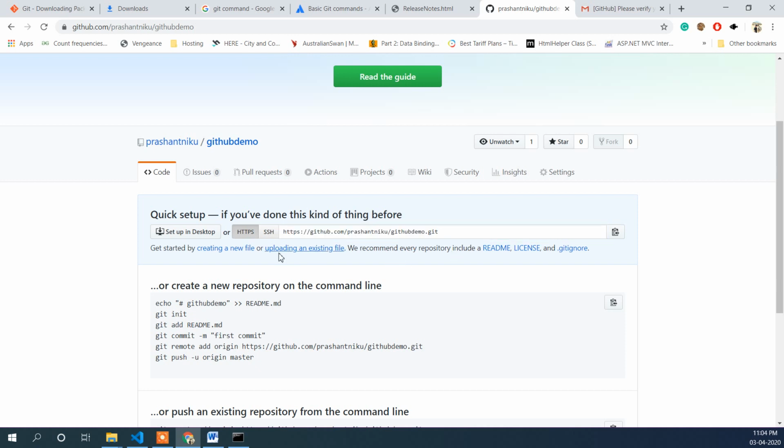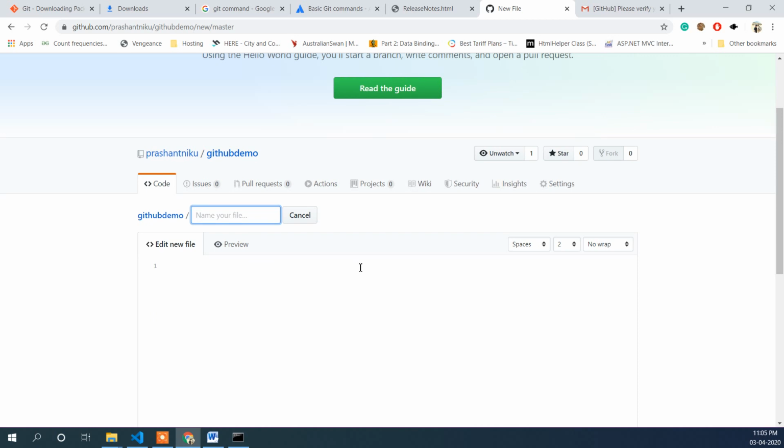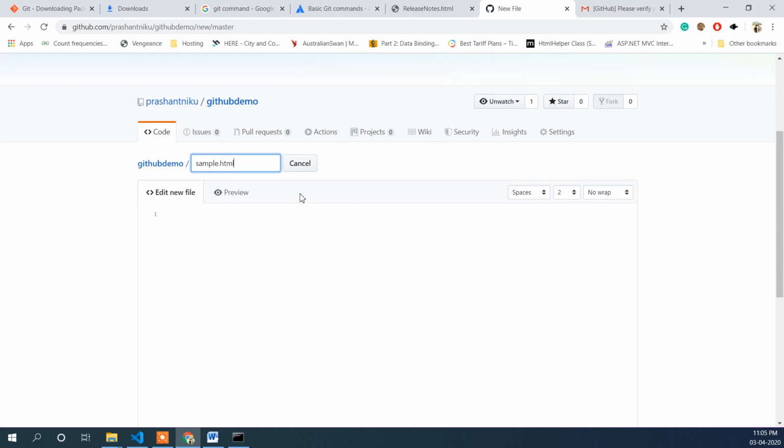So let's just start with the create new file option, and I will just add some HTML file like sample.html, and I can add an HTML tag in this.